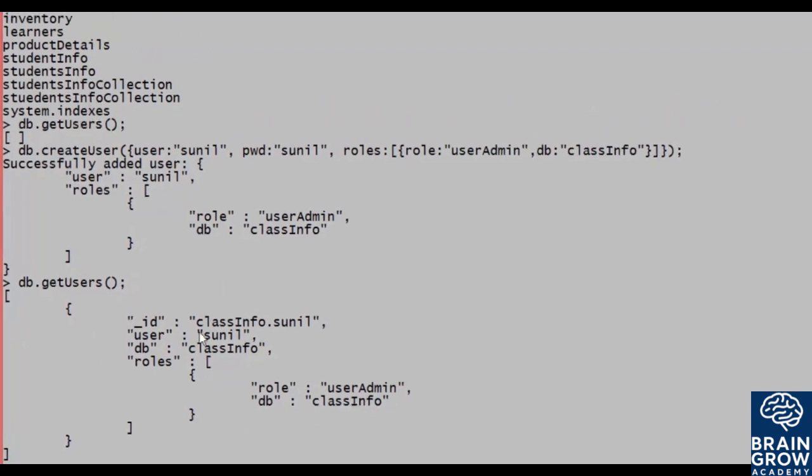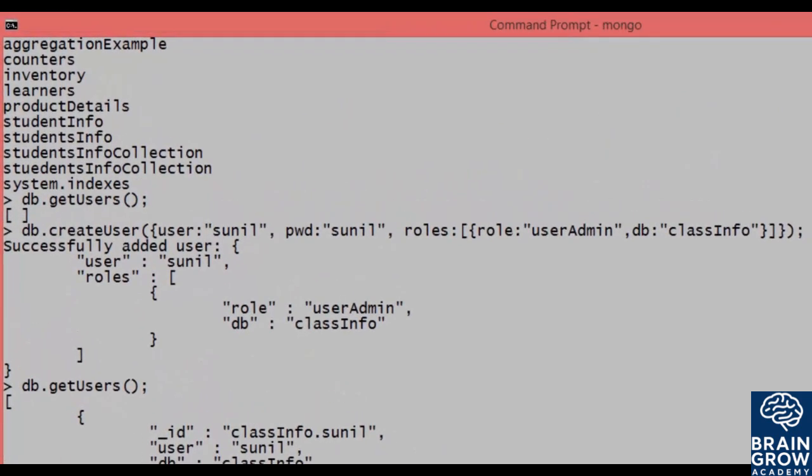So this is how we can create a user in MongoDB database.